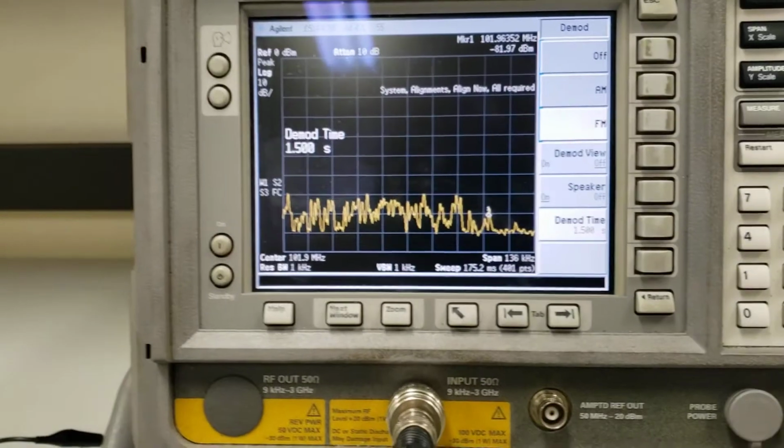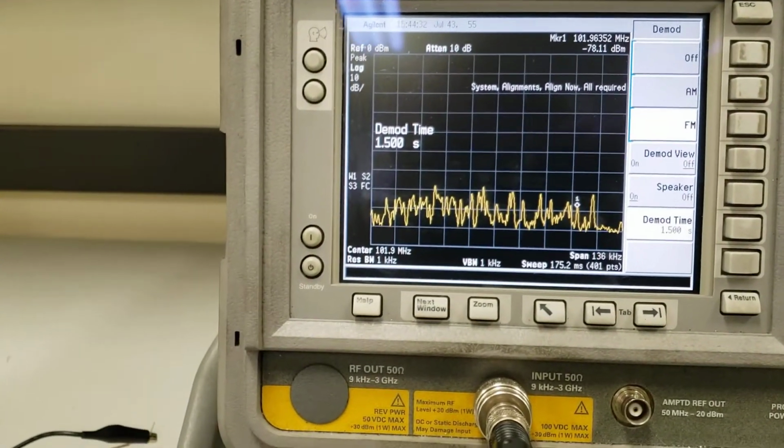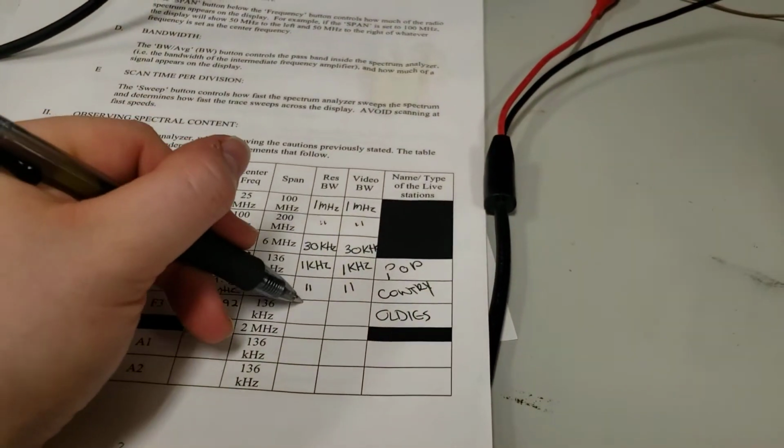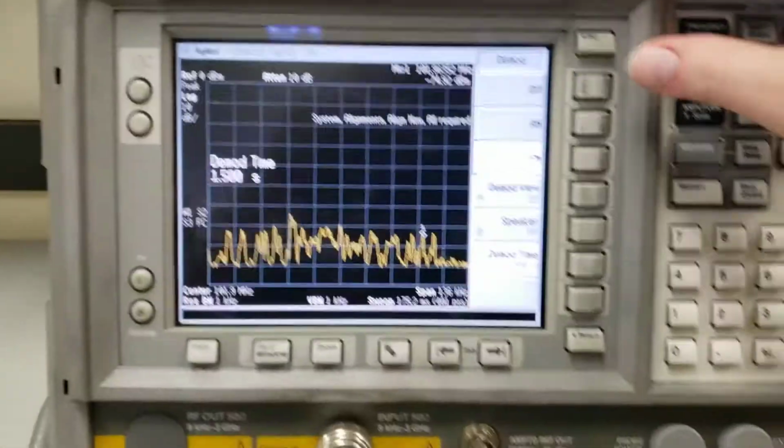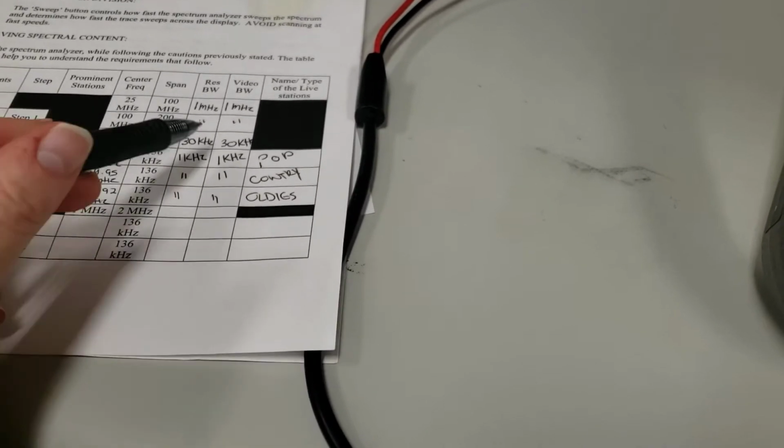All right, I'm gonna call that oldies. All right, and so for your guys' lab report, I'm gonna turn this off real quick. For your guys' lab report, tell me, how does this frequency match to this?